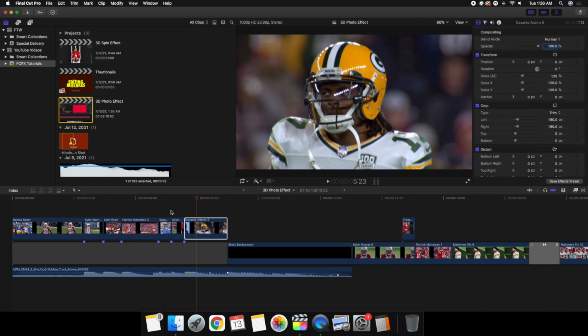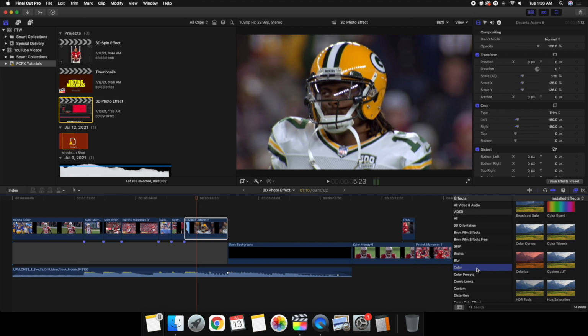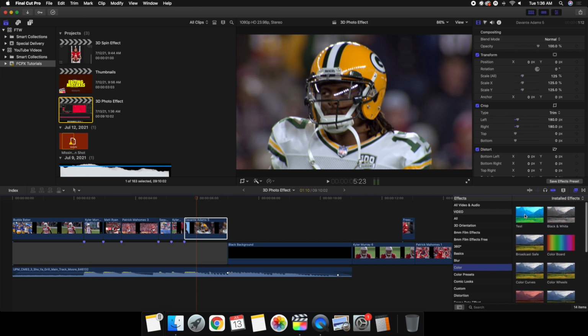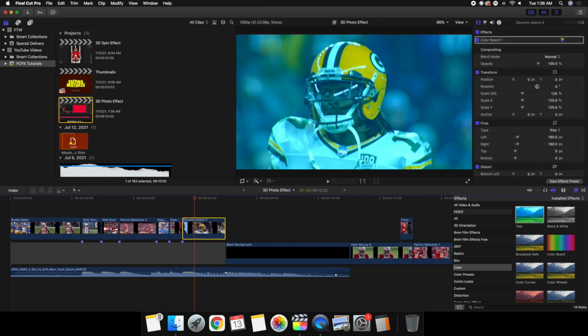Let's say you want to use that LUT in the future. All you got to do is scroll down to the color section right here, go to color right here, and then as you can see, there it is, test right here. So as you can see right there, I can just apply the LUT right there.